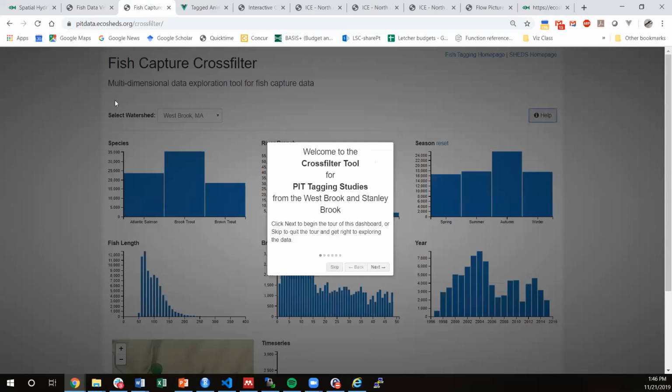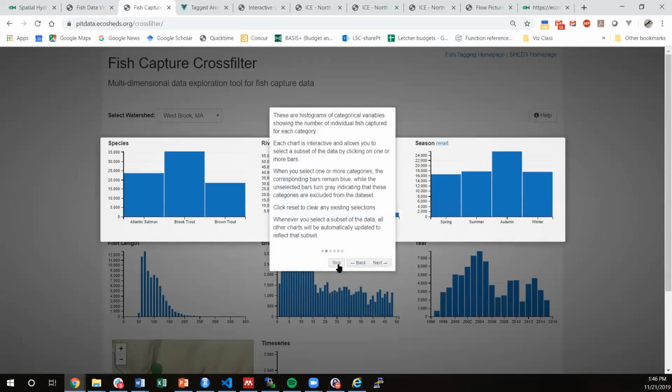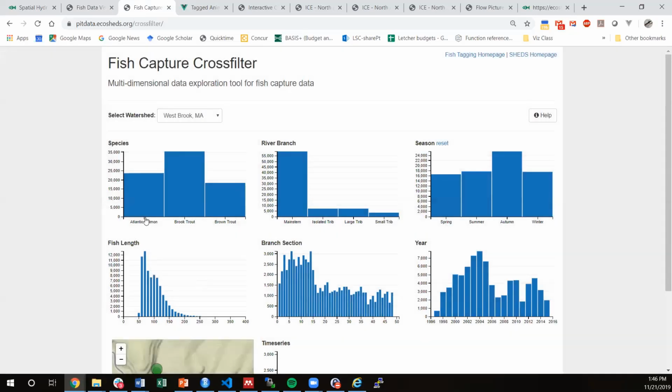So the fish capture cross-filter is this, and most of these visualizations start with a little introduction. I won't go through this, but it walks you through what's in each part of the visualization.